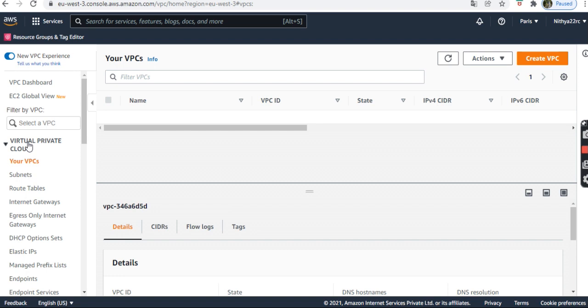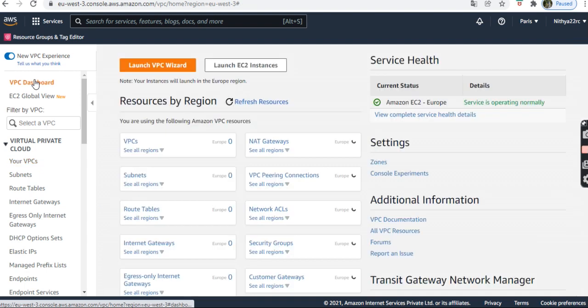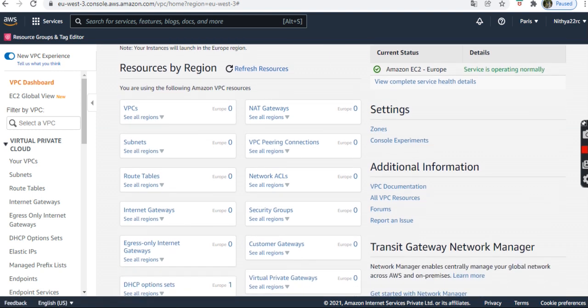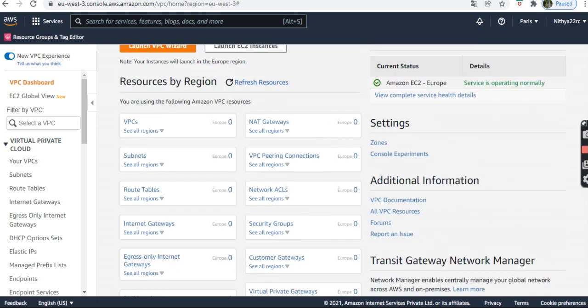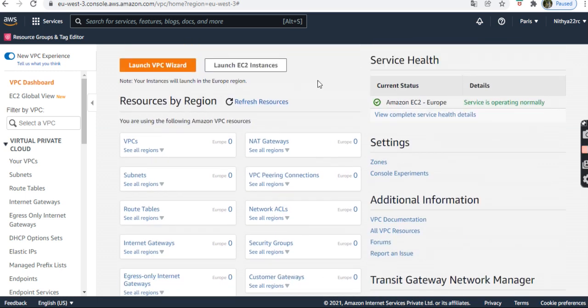You can check the status in your VPC dashboard. You can see all the existing resources. It is now 0. So now we can start our own custom network.